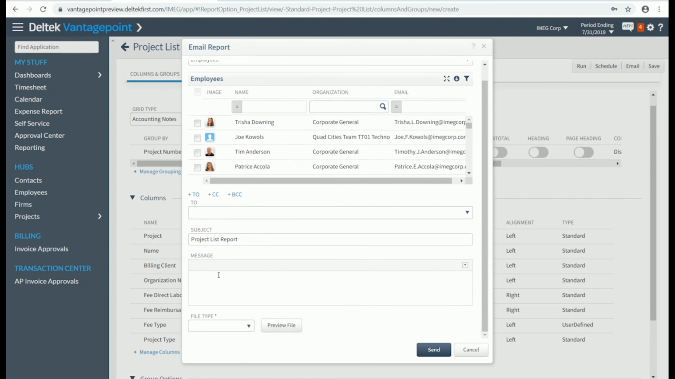Also, you have the option to select what file type the report is when it goes out. Most of the time, reports are sent out in PDF, but you can also select Excel, Word, all these different selections.